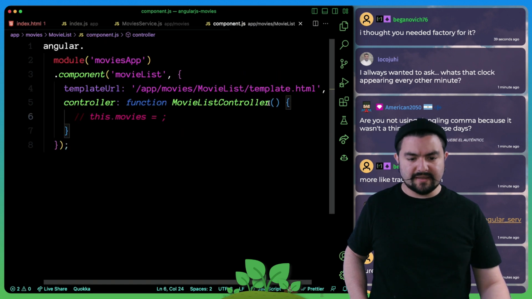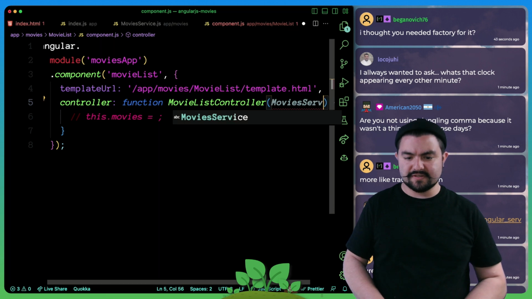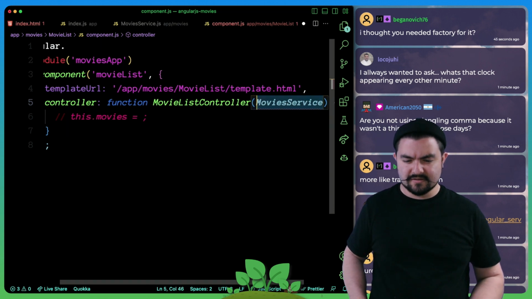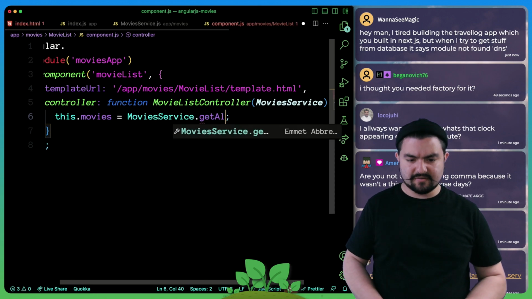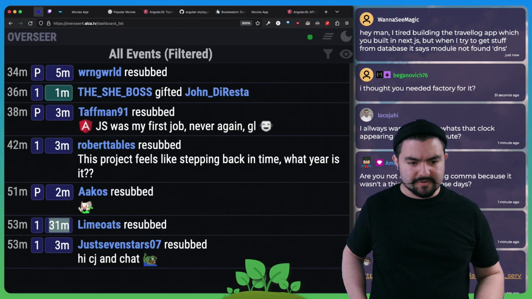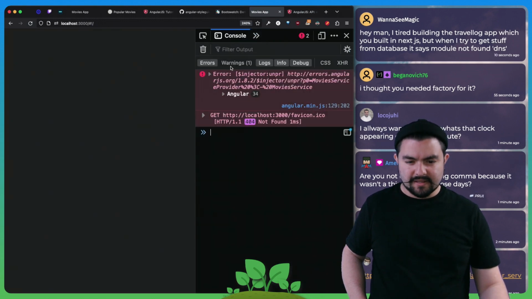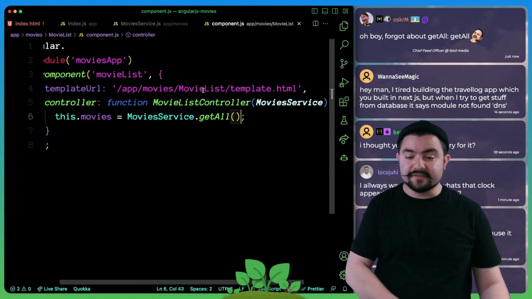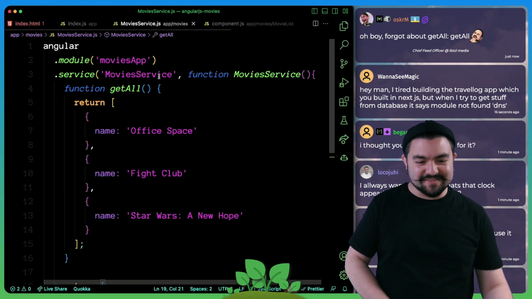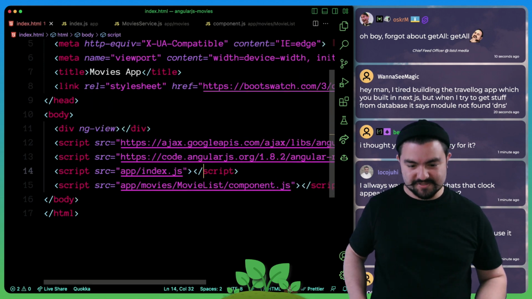And then over here, we have dependency injection. So here we say we want access to the movie service. And then this is like movie service.getAll. Did I do it right? It's broken. Oh, I didn't add the script. So I defined the service over here, but I did not include it. So we need to include the service.